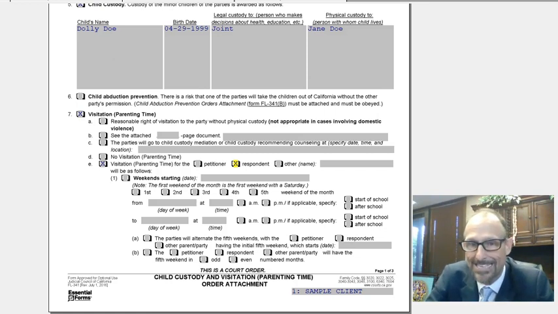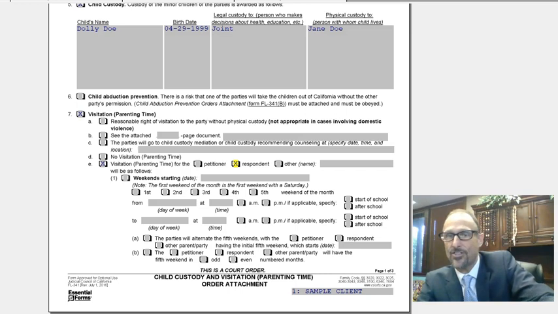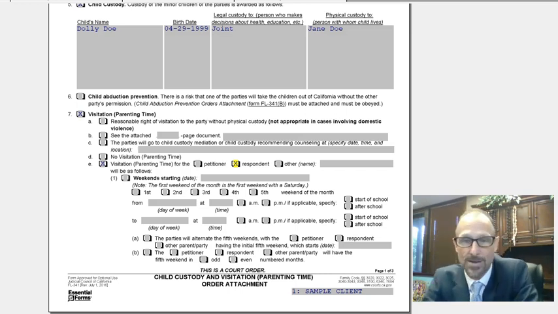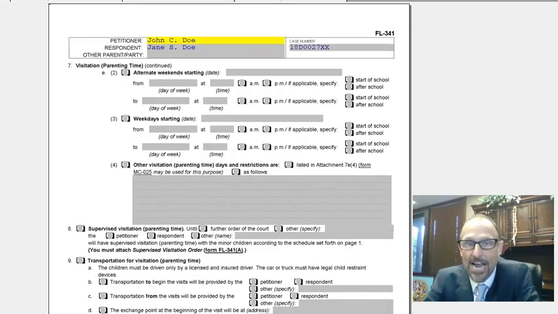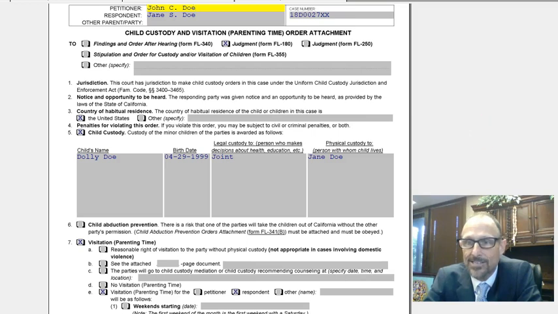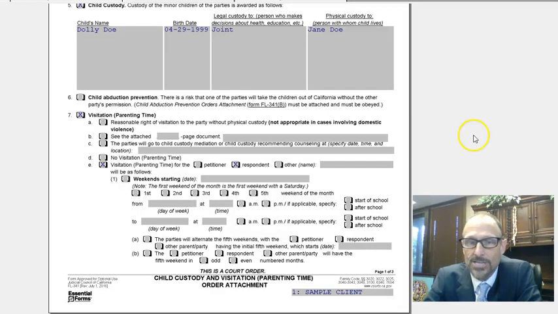This one says weekends starting, and you can pick first, second, third, fourth, or fifth weekends of a month. If it's every other weekend, you can go right to E and mark alternating weekends. So that's what I'm going to do, because it's very standard to have alternating weekends. So let's go back to the front page so we understand.